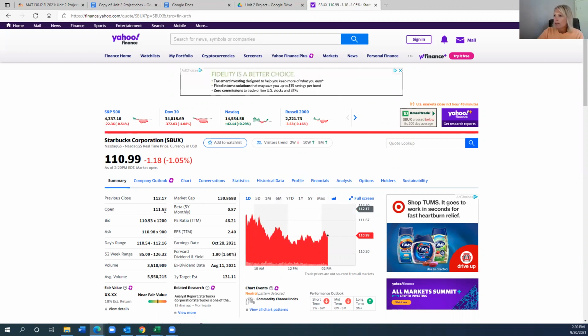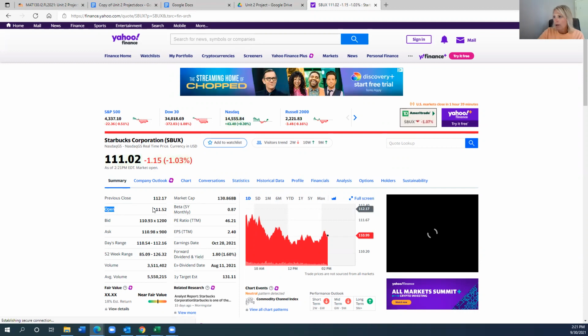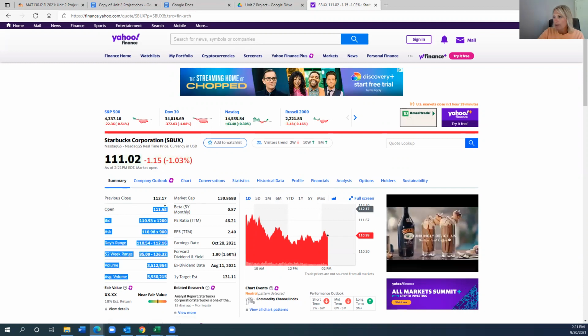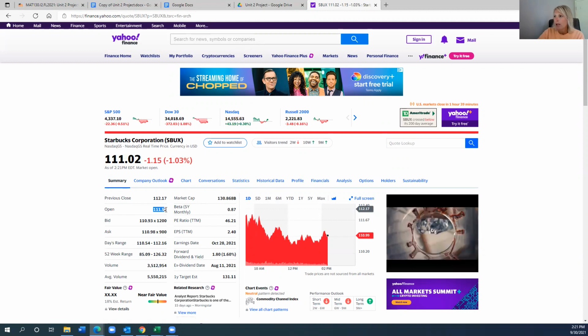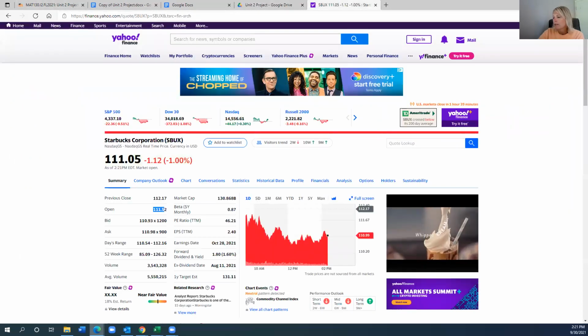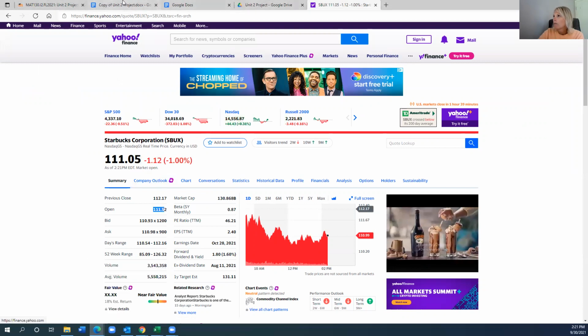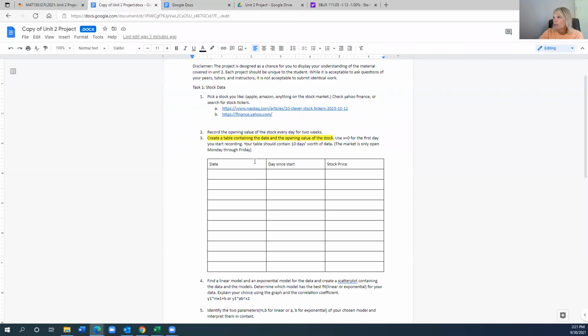But what you're going to get from this page is this opening amount right here that says open. And right here the amount says $111.52. Okay, so you're going to need that right here to fill in the table. You can either fill it in right on this form that you can share, you can save.